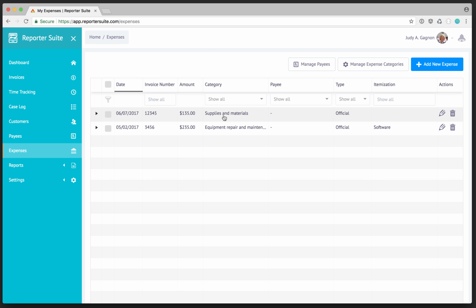Expenses, very similar. So on the federal side, you obviously have AO defined expense categories. In this case, we can also define custom categories, and this is where that's managed.